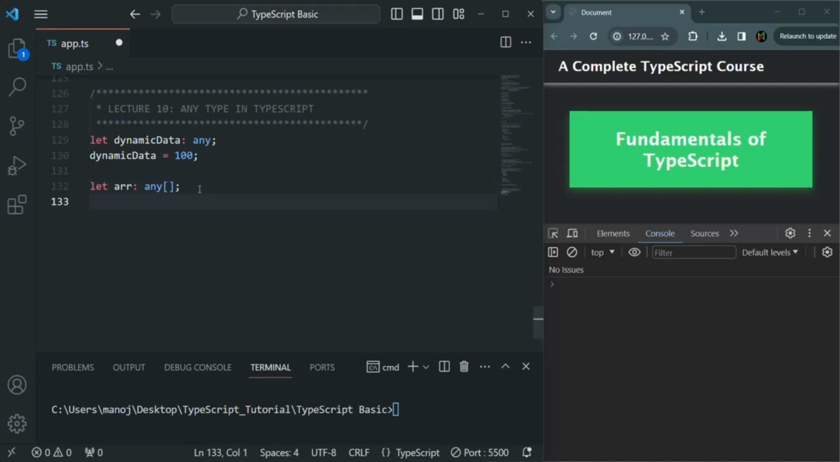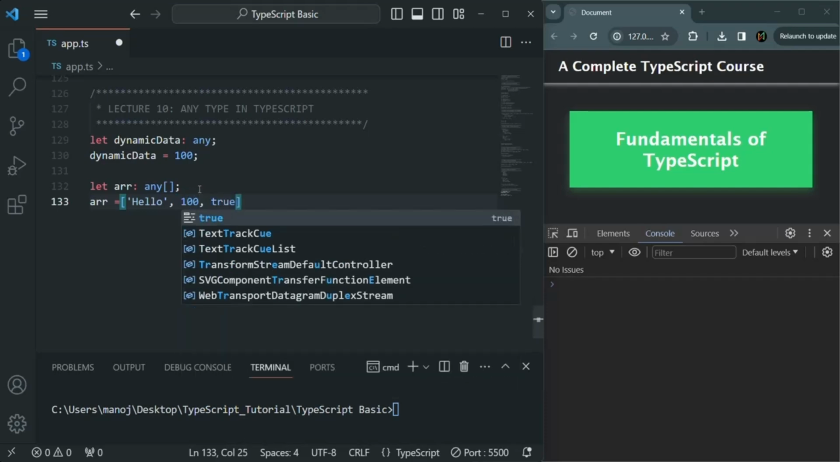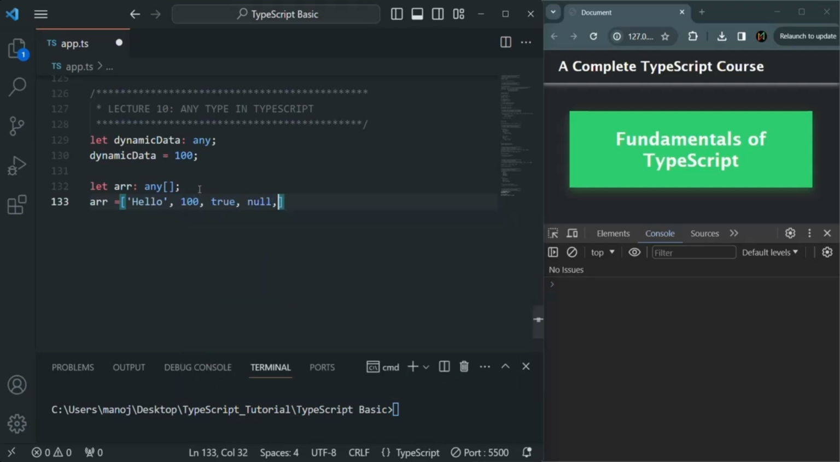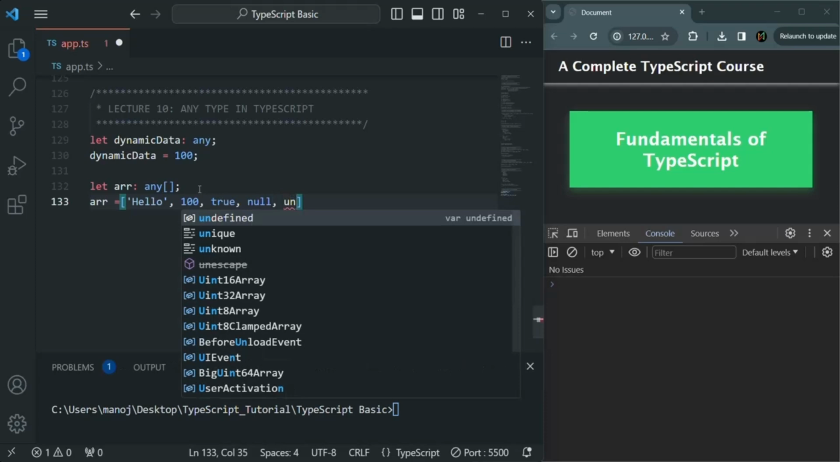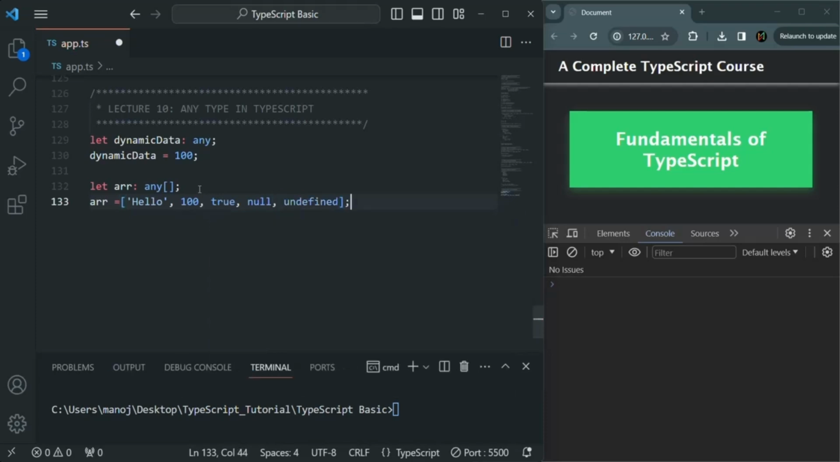So for example, we can assign an array here, this ARR. There I can have a string value. If I want, I can also have a number value. I can have a Boolean value. I can have null. I can have undefined. As you can see, here I'm able to store any type of value inside this array. And this is what this any type means. It simply means that any variable whose type is any, there you can store a value of any data type.